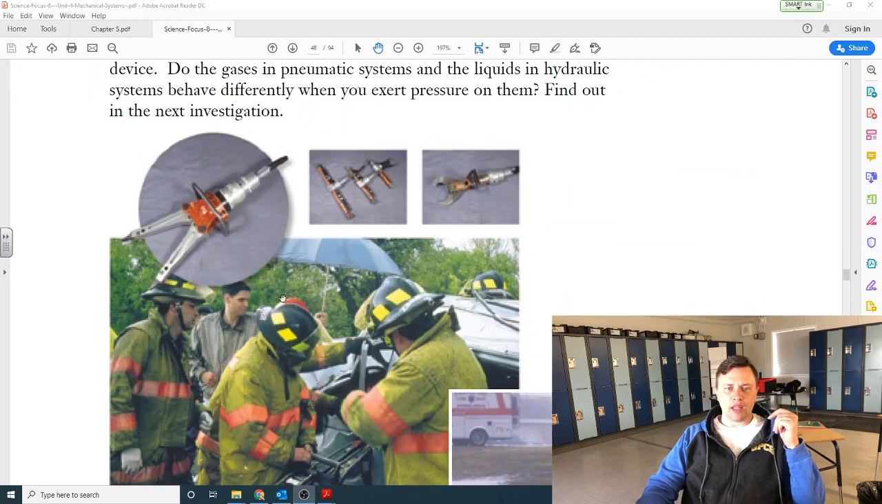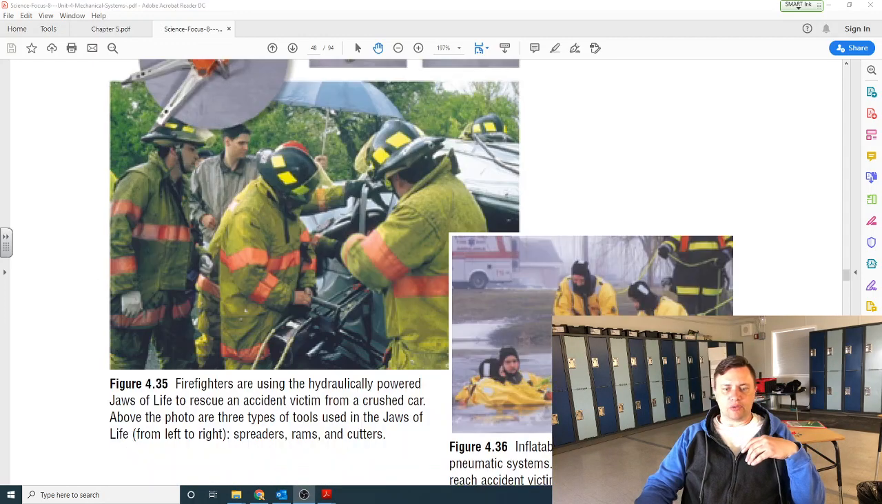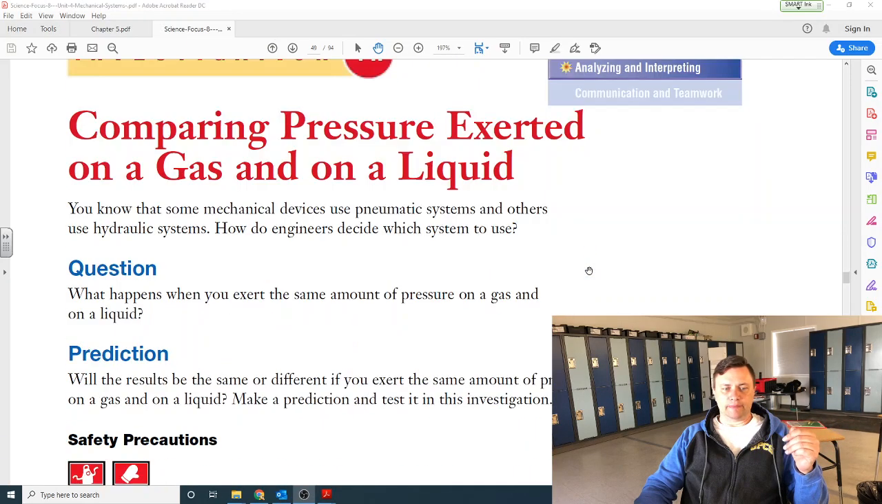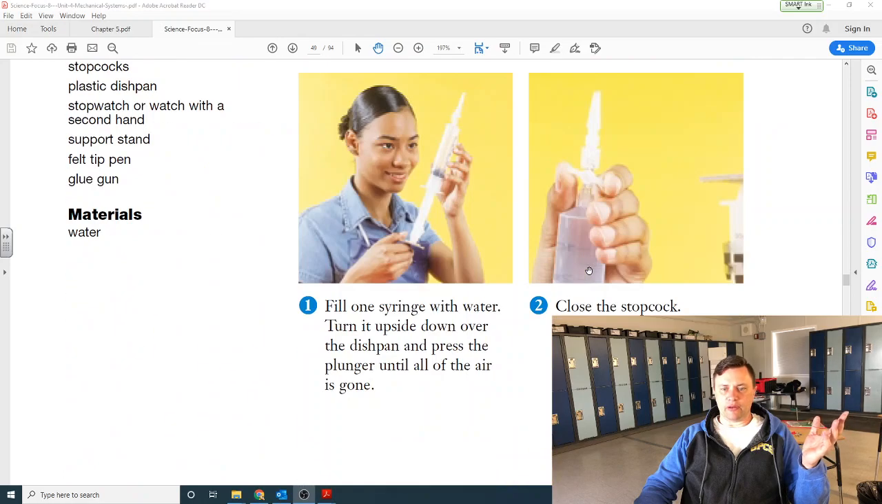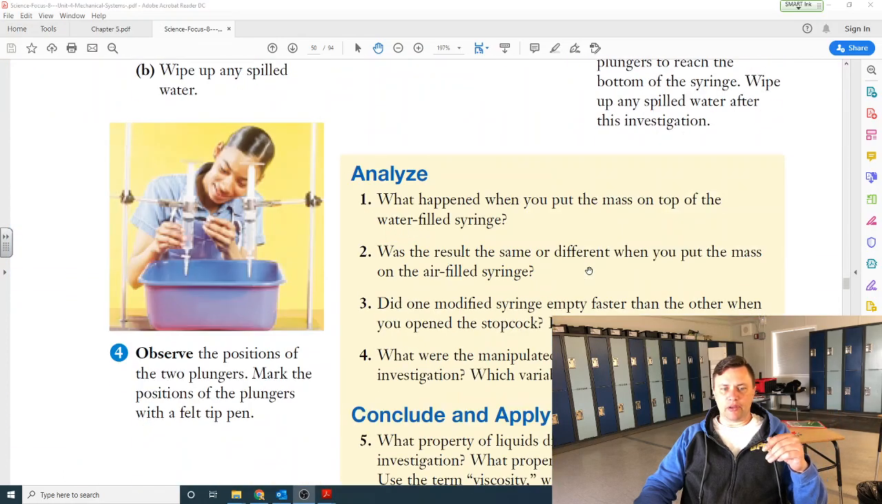So this is the jaws of life, and again they're hooking this up to a hydraulic system and they're using the power of the liquid to pry things apart or to use the teeth to bite through something. So hydraulic tools are very useful in that scenario. This is going to be a pretty short video. I'm not going through this.